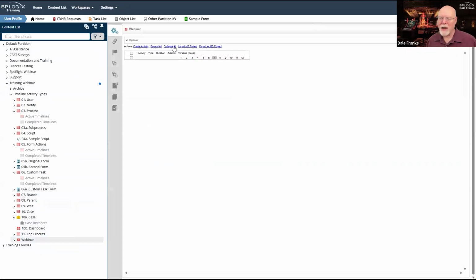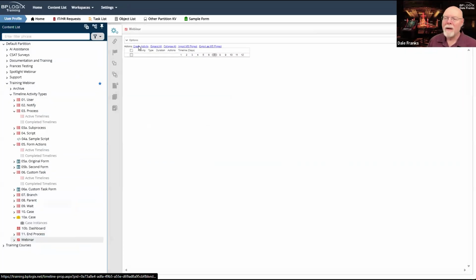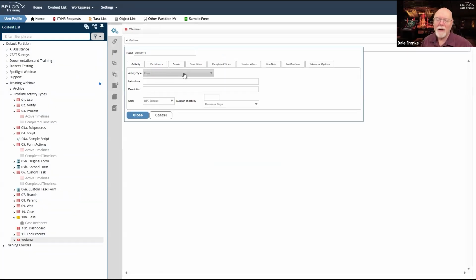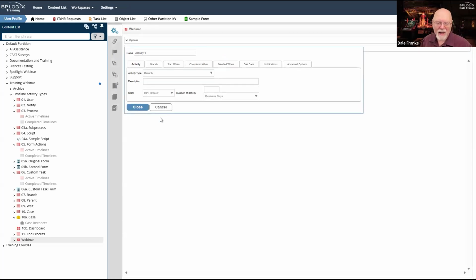So let's talk about branch activities. We'll create a new activity here and set the activity type to branch. I think we need to talk about branch and parent at the same time. The branch activity is what we used to try to do looping and similar things prior to adding the looping functionality in the parent activity type. This used to be our only choice.